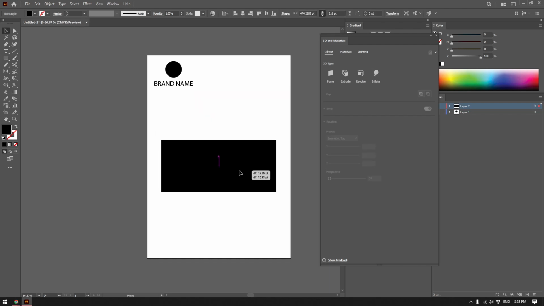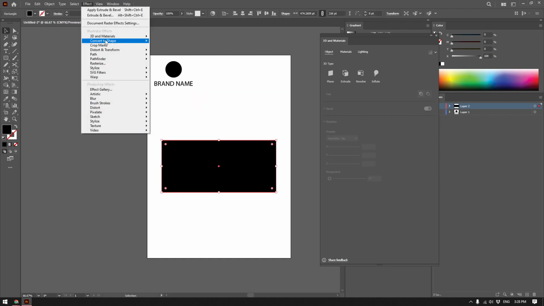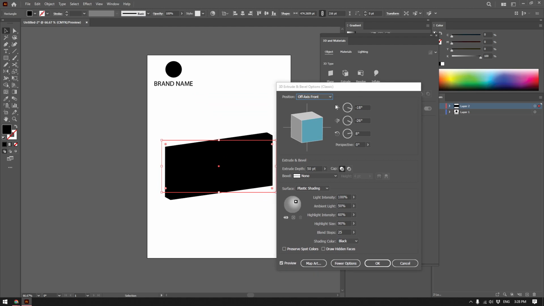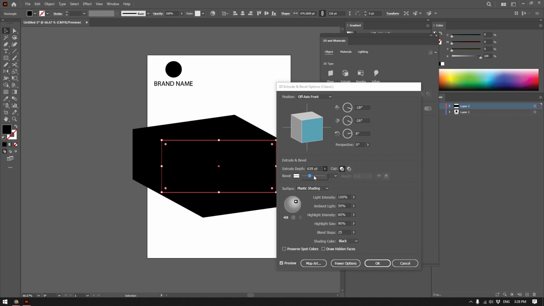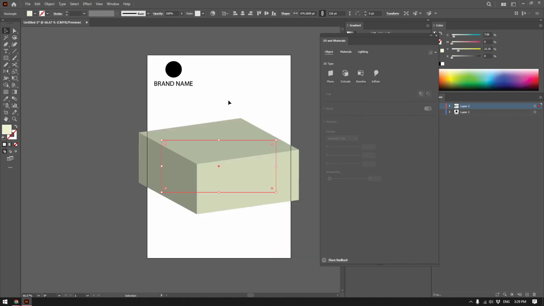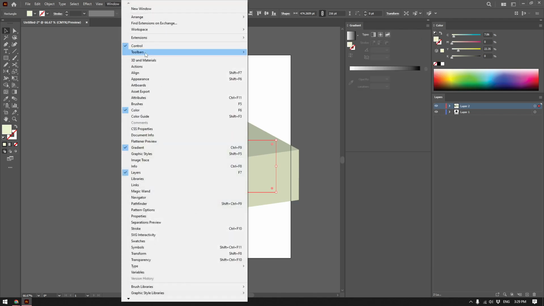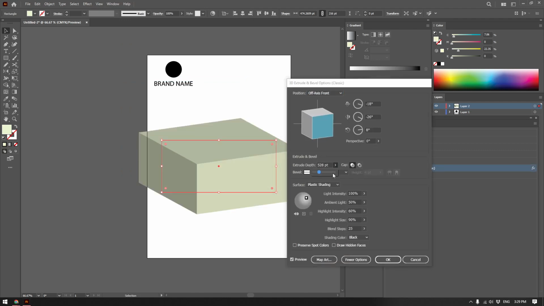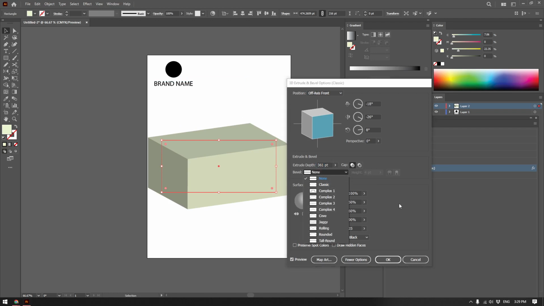Okay, I want to create a box. So create a rectangle, Effects, 3D and Materials. Okay, 3D Classic is the old one. You can see the menu is different. Nice black color. Let me change the color first. Okay, you can change the depth, the extrusion. You can set the bevel here.